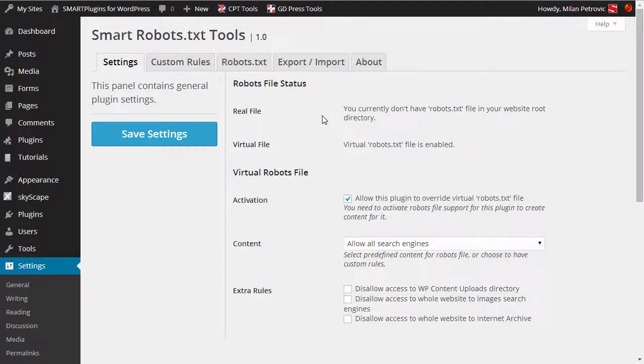If you have a real robots file, you will not be able to use a virtual file, and if you don't have a real file, a virtual file can be used. So this is the case here, and these messages will change depending on your website. And also you can see the message that even the virtual robots can be used, and that's if your website is installed in a directory inside the domain.